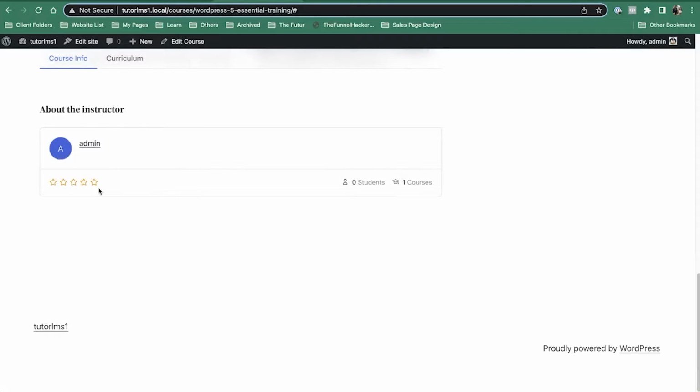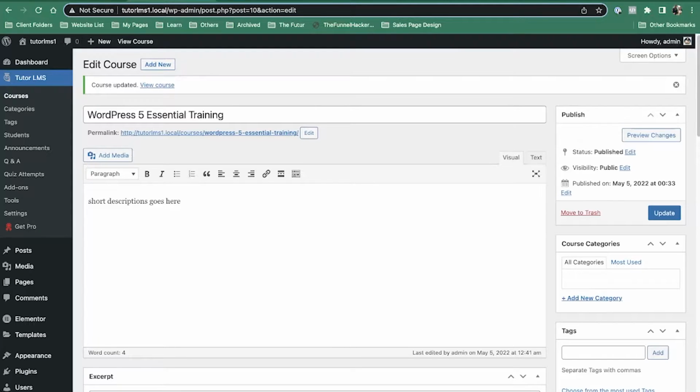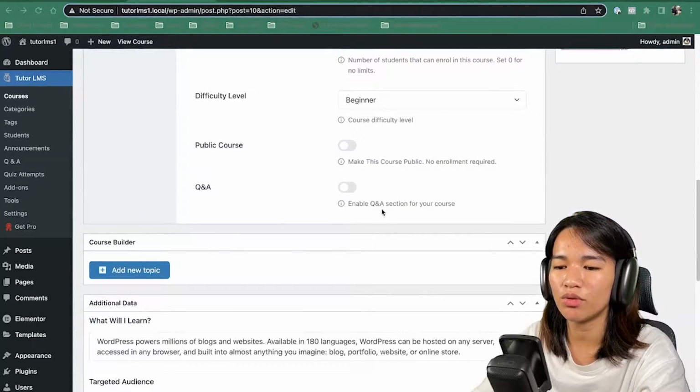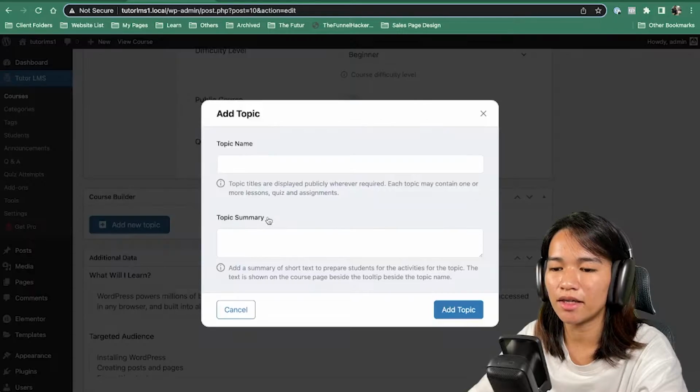And then there's a rating section, students and courses. That's about that instructor. Curriculum, it's blank for now. So let's just go back here, and we will use the course builder. So add a new topic.